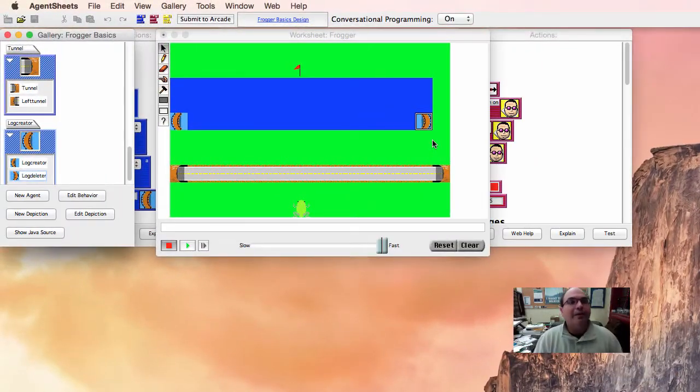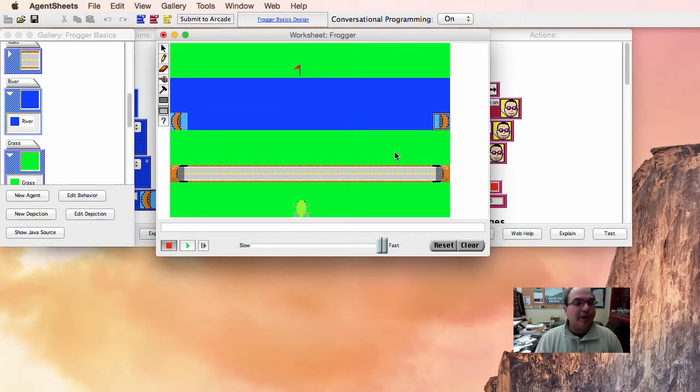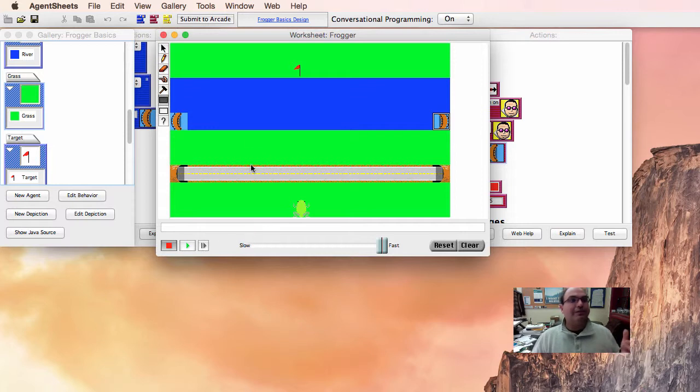Okay, welcome back. Agent Sheets crashed, so I just restarted the process, and here we are. One thing I've done is I've added a creator here for logs. This is just exactly like the tunnel for the trucks. Next thing I'm going to do, just to try to make this a little prettier, is make sure that we have all the water going right to the edge. Okay, so there we're at. I'll save this so that I can just restore from now on, and let's run our game.